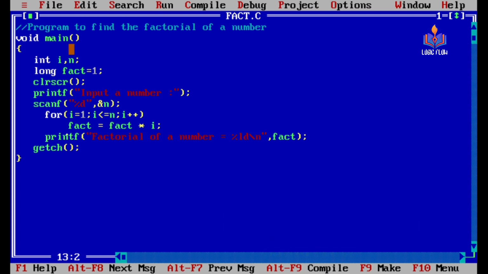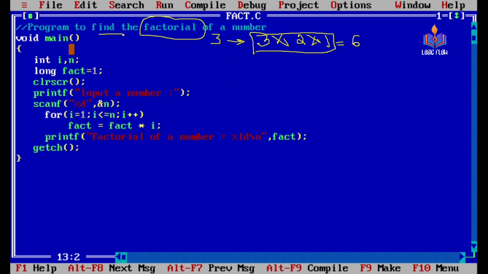So let's get started. Here is a program which is going to find the factorial of a number. You know what a factorial of a number is. What is the factorial of 3? It is 3 into 2 into 1, so it is 6. This should be my answer. This successive multiplication we need to do using a for loop. So let us see how we are going to find the factorial of a given number using a for loop.